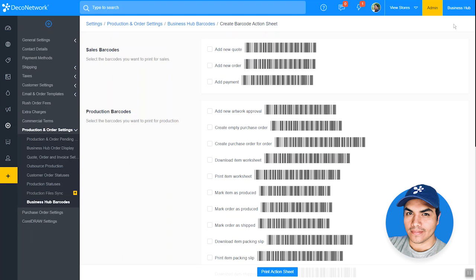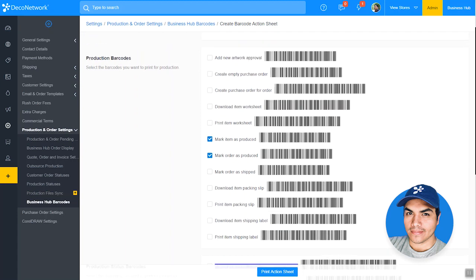Let's say, for example, that we want to create an action sheet for our screen printing department. So we'll select all of the associated actions which they might go ahead and use. Looking at our list here, I think Mark Item as Produced, Mark Order as Produced would be relevant to the screen department.